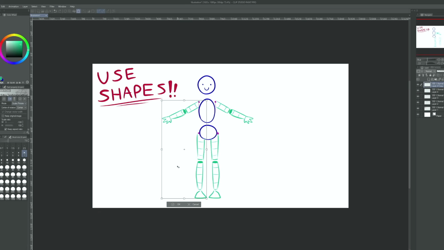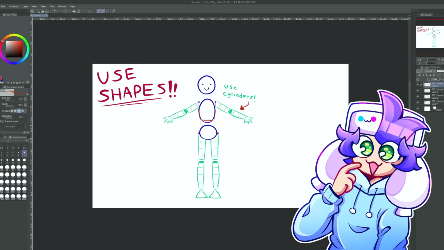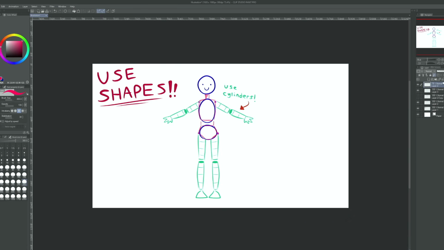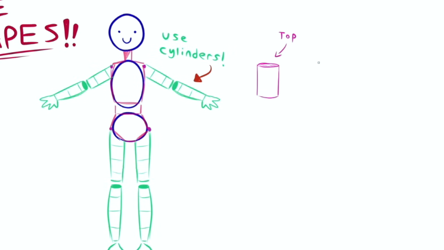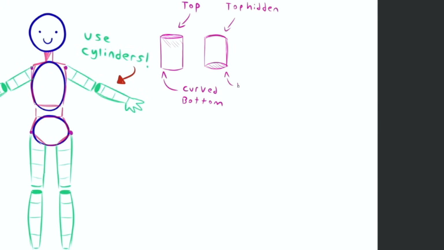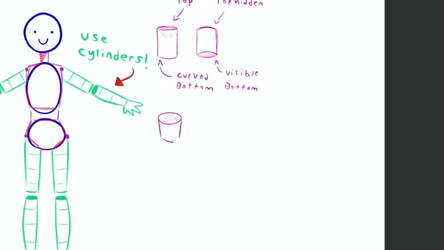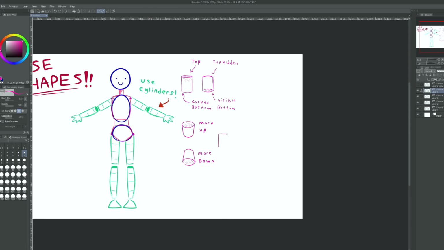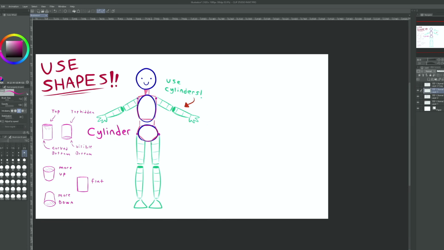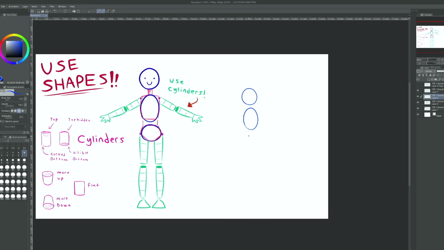Then for the limbs, I like to use 3D cylinders. It's super helpful for different angles. If the arm is going more towards the camera, then there would be a visible circle at the bottom of the cylinder, and the back would be curved like this. Meanwhile, if it's going away from the camera, the circle would be hidden at the bottom, creating a round curve, and instead the circle at the top would be visible. I hope that makes sense.